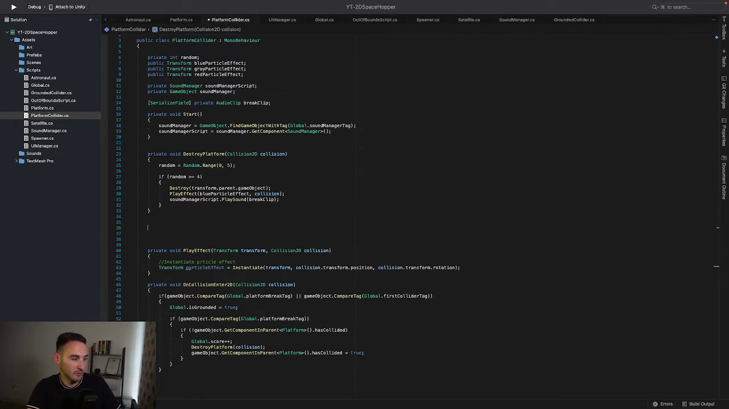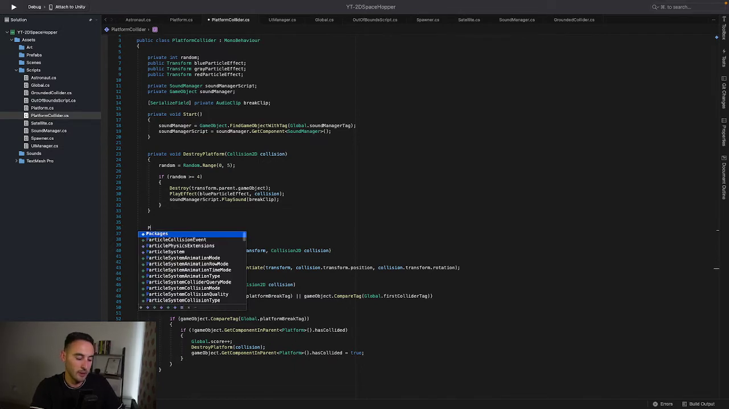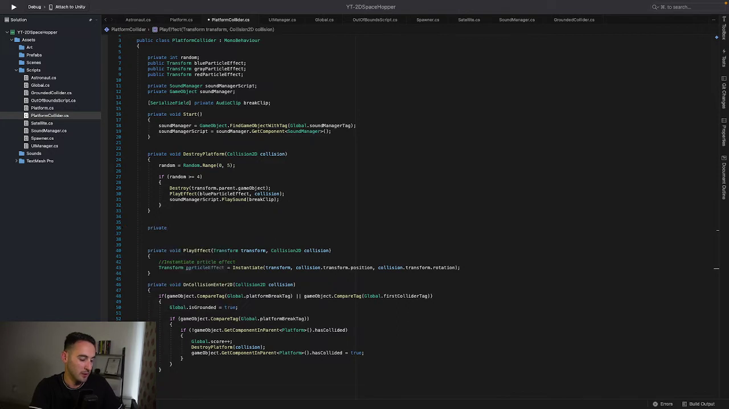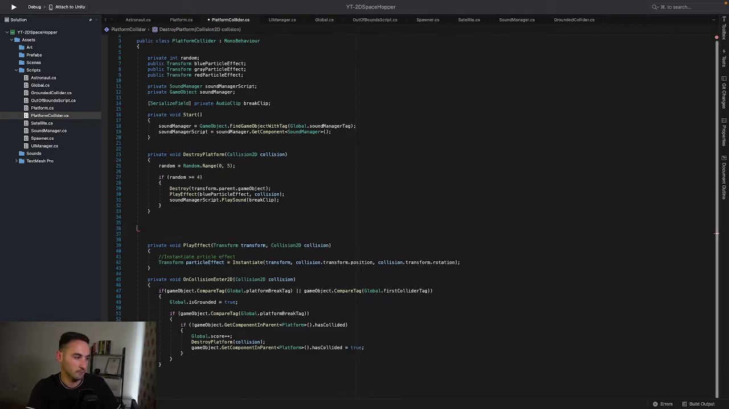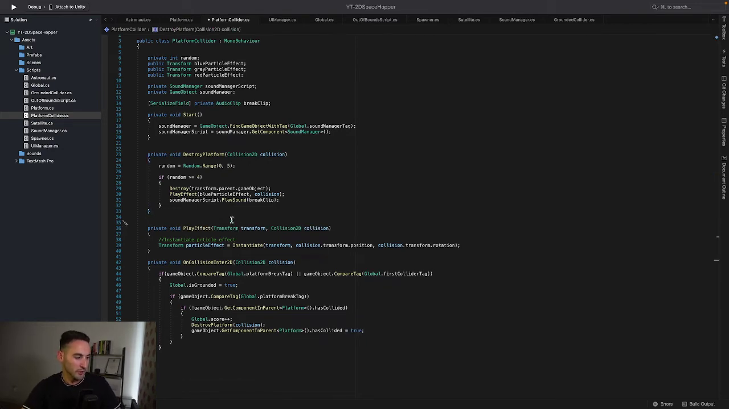But for now, let's create a function here called public, or we can make this private because we don't need to access it from anywhere. So private void play, actually we've already got a play effect, so let's just do it straight in there. What we're going to do is change this function up a little bit. At the moment we're passing in a transform and a collision. The transform is our particle effect and the collision is obviously the collision with the platform.